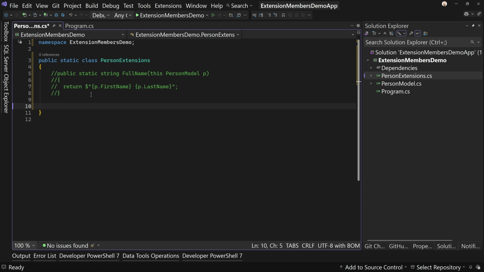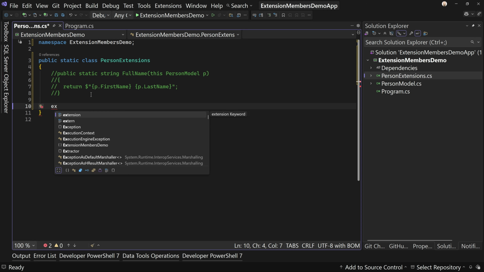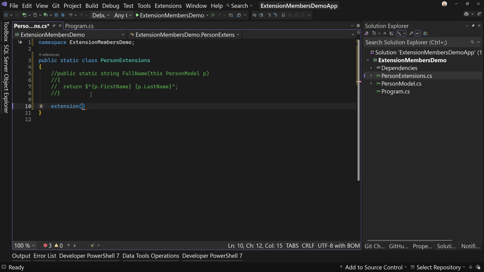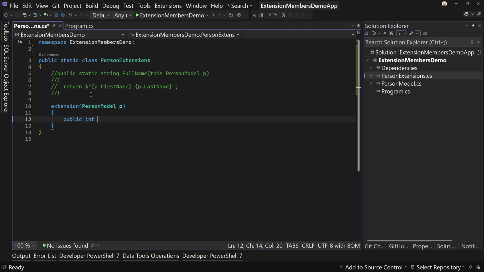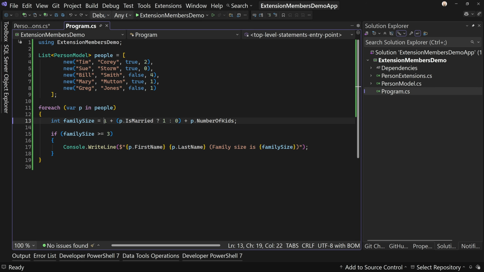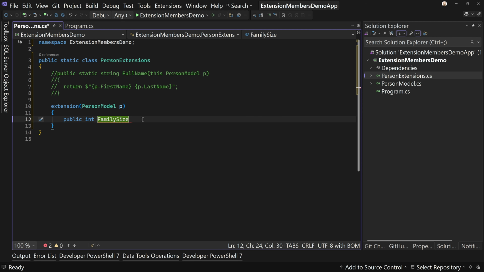That's extension members. So we say extension, and we're going to extend the person model, and we'll call it p. You don't have to give it a name if you're not going to use the instance of it, but we're going to use the instance of it here. So I'm going to say public int FamilySize. What I'm going to do is take this code right here, which actually figures out how big the family is, and create this family size as a property.